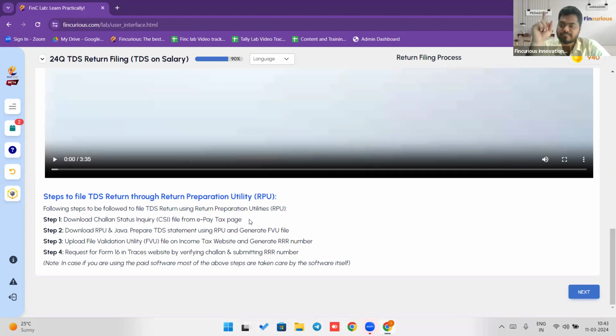That is the first step. The second step is you need to download the RPU, the utility files. That is RPU and Java preparation utilities. These two you need to download and run. Then you need to open those things. I'll show you those things also. And the third step is to upload the FVU file on the income tax website.